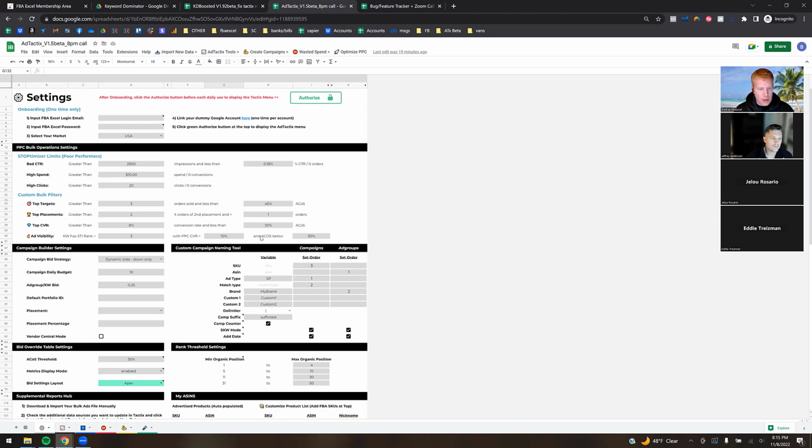We're going to basically build out the AdTactix dashboard with some really strong keywords. And then we're going to set up our bulk sheets in order to optimize our bids. And then the other main component, I'll show you how to start building out some campaigns in bulk. Those are really the three core things we're going to be doing here.